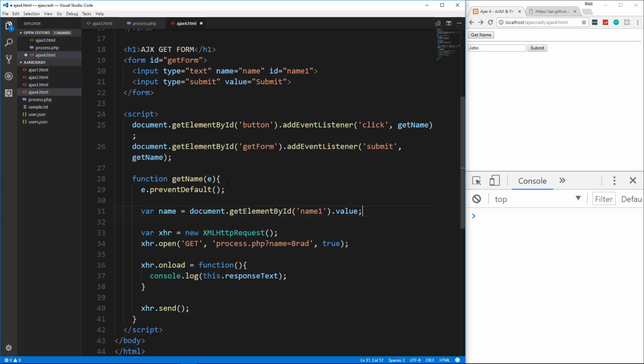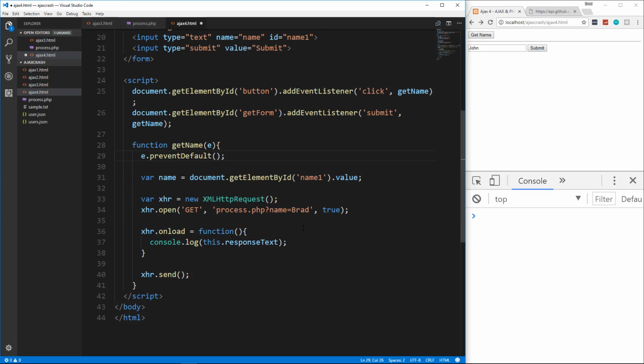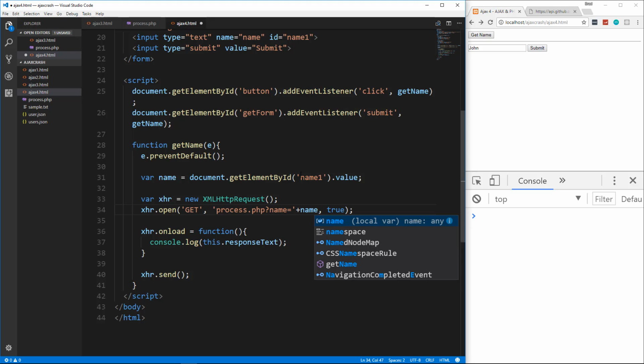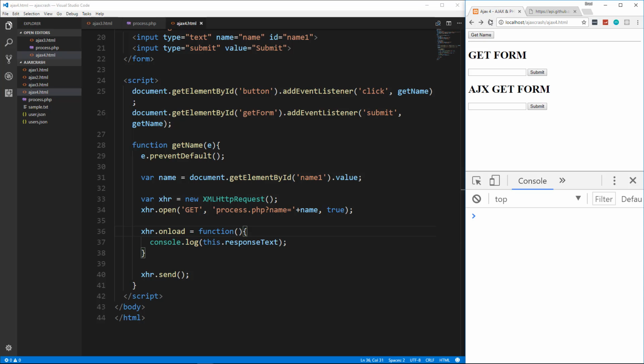Alright, just like that. And then what we'll do is replace this hard-coded Brad with name. Okay, we're going to need to concatenate it like that. And then we'll get the response text. So let's go ahead and save, and let's reload.